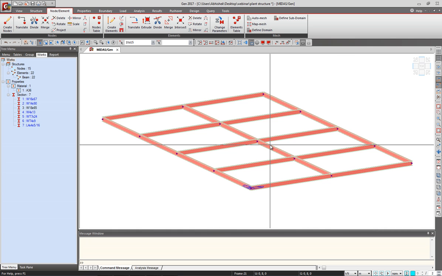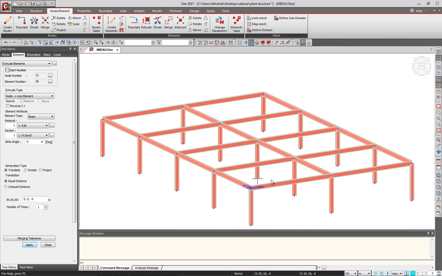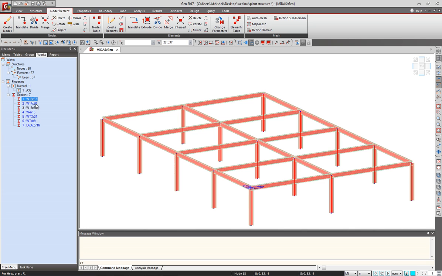I open this one, come to nodes and element, and say extrude. In the extrude we have the option node to line element, say beam A36. Right now I'm using the same section throughout, W16 by 67, and I will just rotate. I say minus 4 meter for the gravity direction, bottom side, and apply. Now you can see all the columns are W16 by 67 and all the beams are W18 by 65. Now I will go to the select single option and select the internal columns.